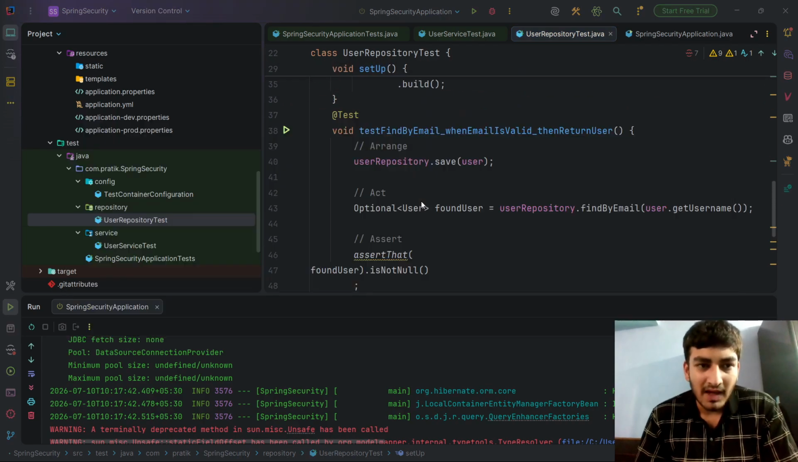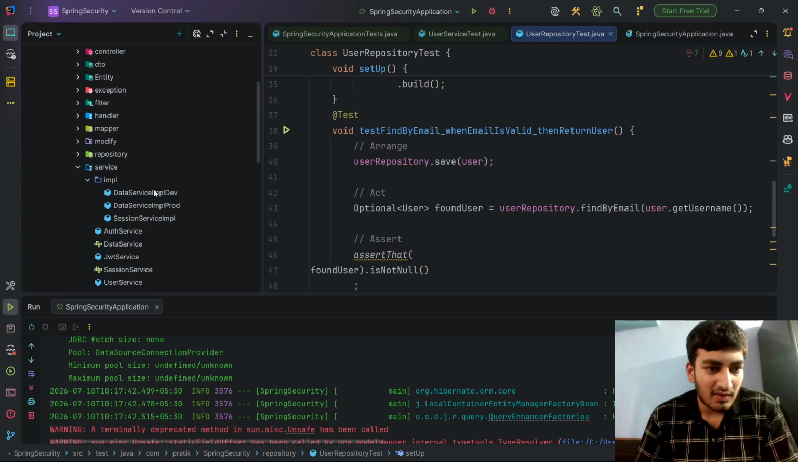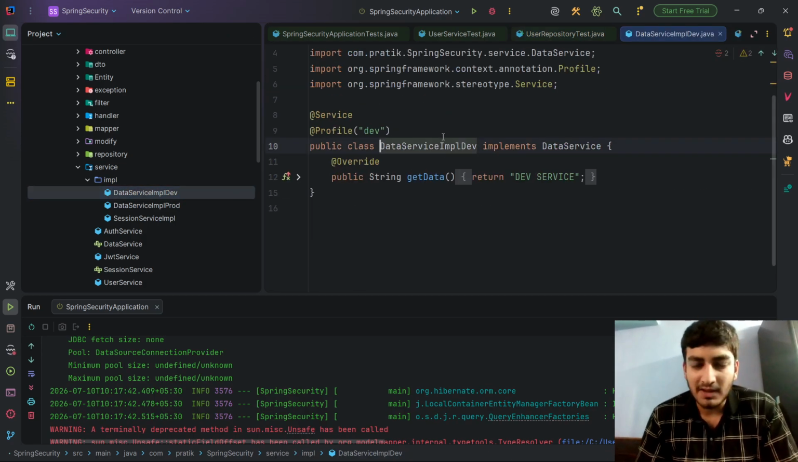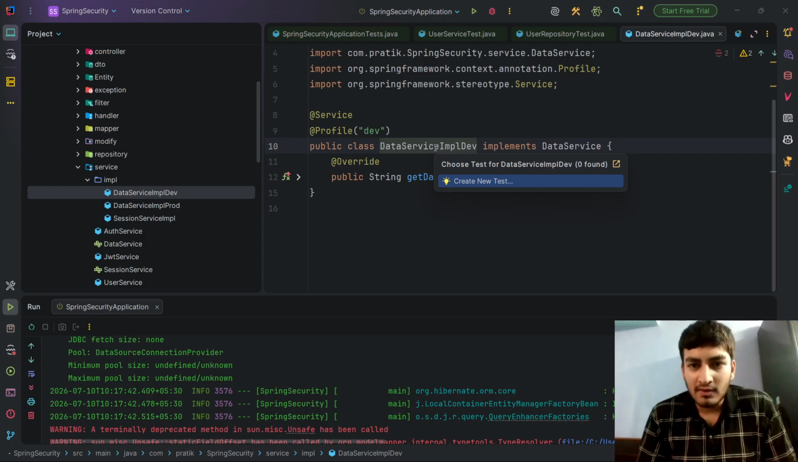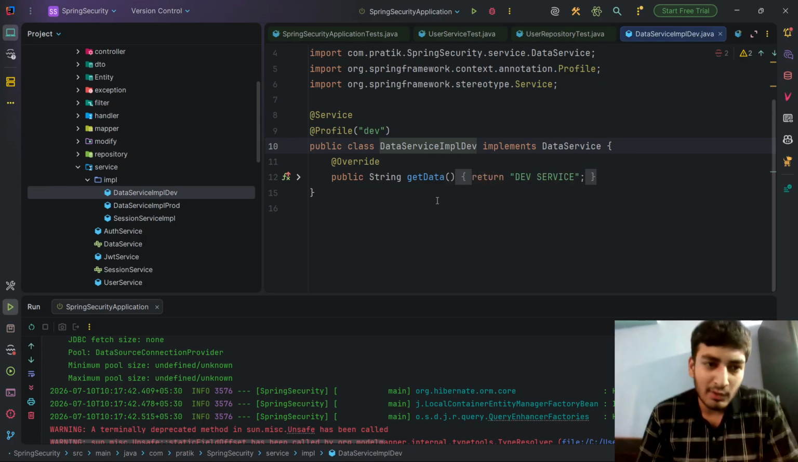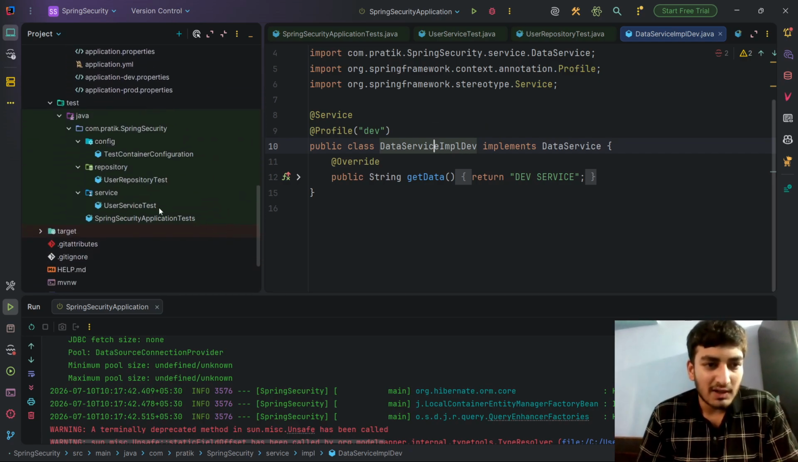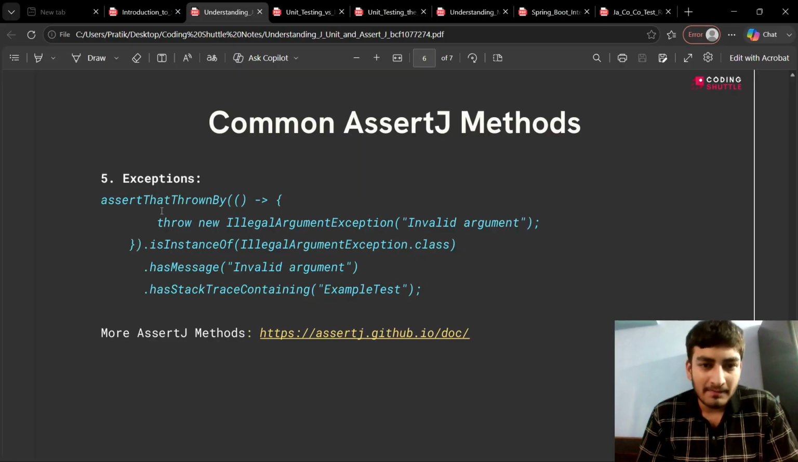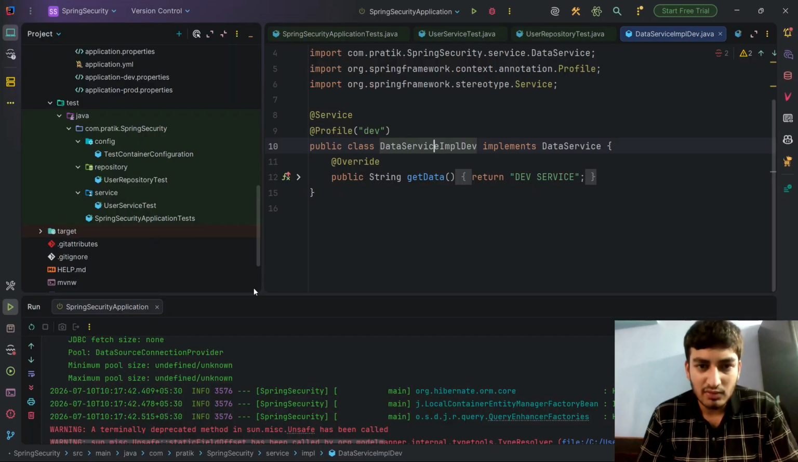One more thing: if you want to write a test case for this class, what you need to do is click on the data service implementation class, then press Ctrl+Shift+T. Then you will be able to create a new test for that particular class. So that's how it can be implemented. But I will show you the actual part.